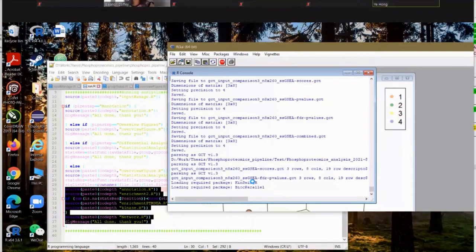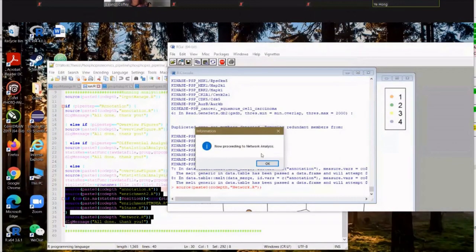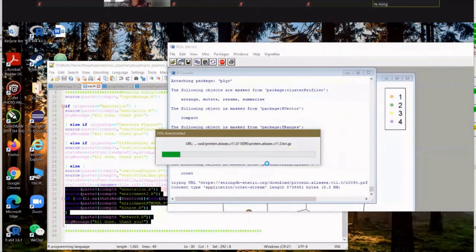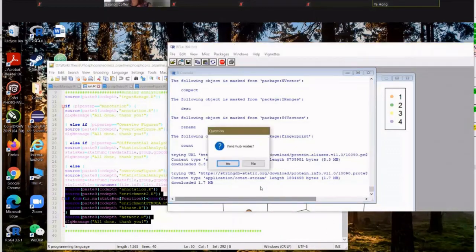Let's do that. Then I think that's done already. So now this is the last step, which is the network analysis. This download happens every single round because it's going to download information for your protein list from the STRING database. Then it's going to show these interactions specifically for your set only. And it asks you if you want to find hubs, because this takes quite long.